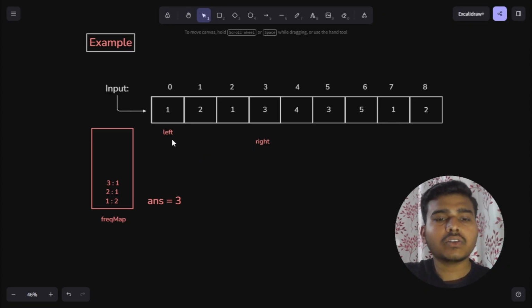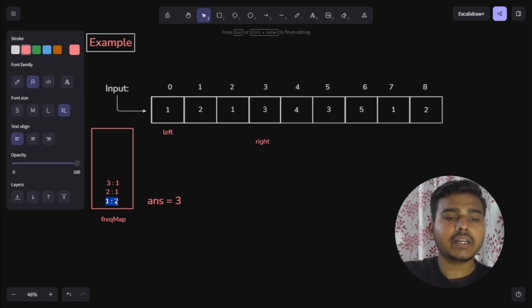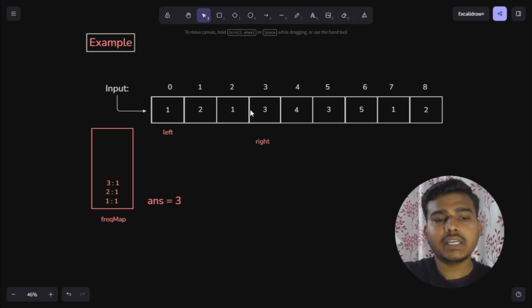So this is the thing. Now let's just shrink this particular window. For this one, the shrinking will be done and this particular occurrence will be removed, and only one occurrence will be removed. You can see here one is still left, one occurrence of this one. So after shrinking, this left will be moved ahead.